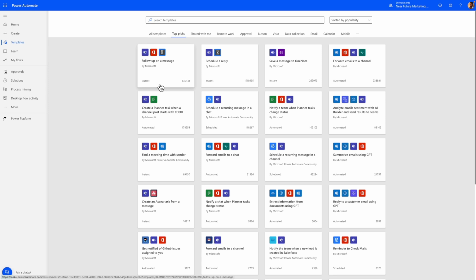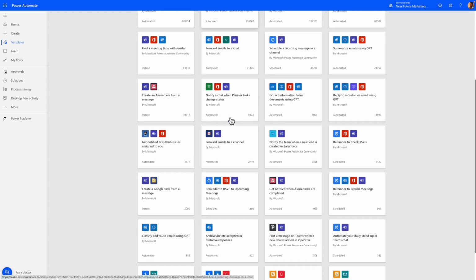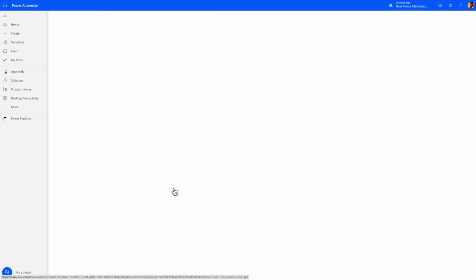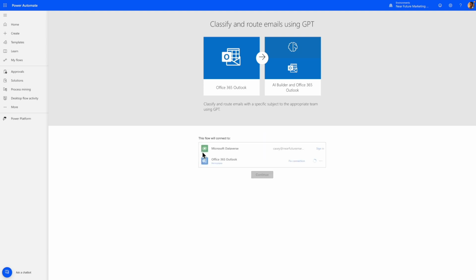Let's take a look at another one. Maybe let's do classify and route emails using GPT. This is pretty cool. Let's take a click. So it says that it will classify and route emails with a specific subject to the appropriate team using GPT.